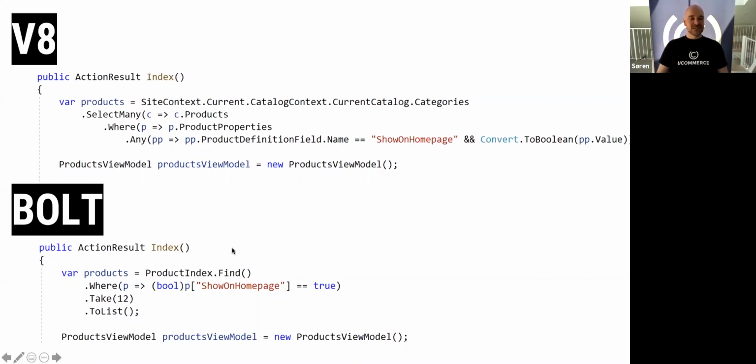So I think this highlights the value that we're bringing to the table with Bolt. Not only are we making it faster, we're also making it significantly simpler to do queries with the new API. So I was very, very happy with this.